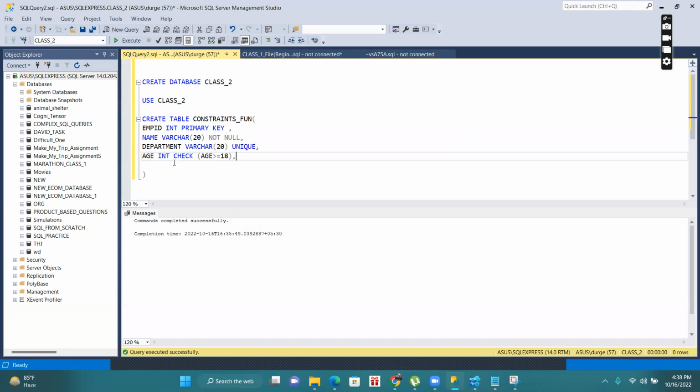Now after this, I will pass my last one, default. So I will pass a column name as city. And in the city column, I will give the data type first, varchar 20. And after that, I will pass default. And after default, I will pass a value as Bangalore. So my table is completed now.